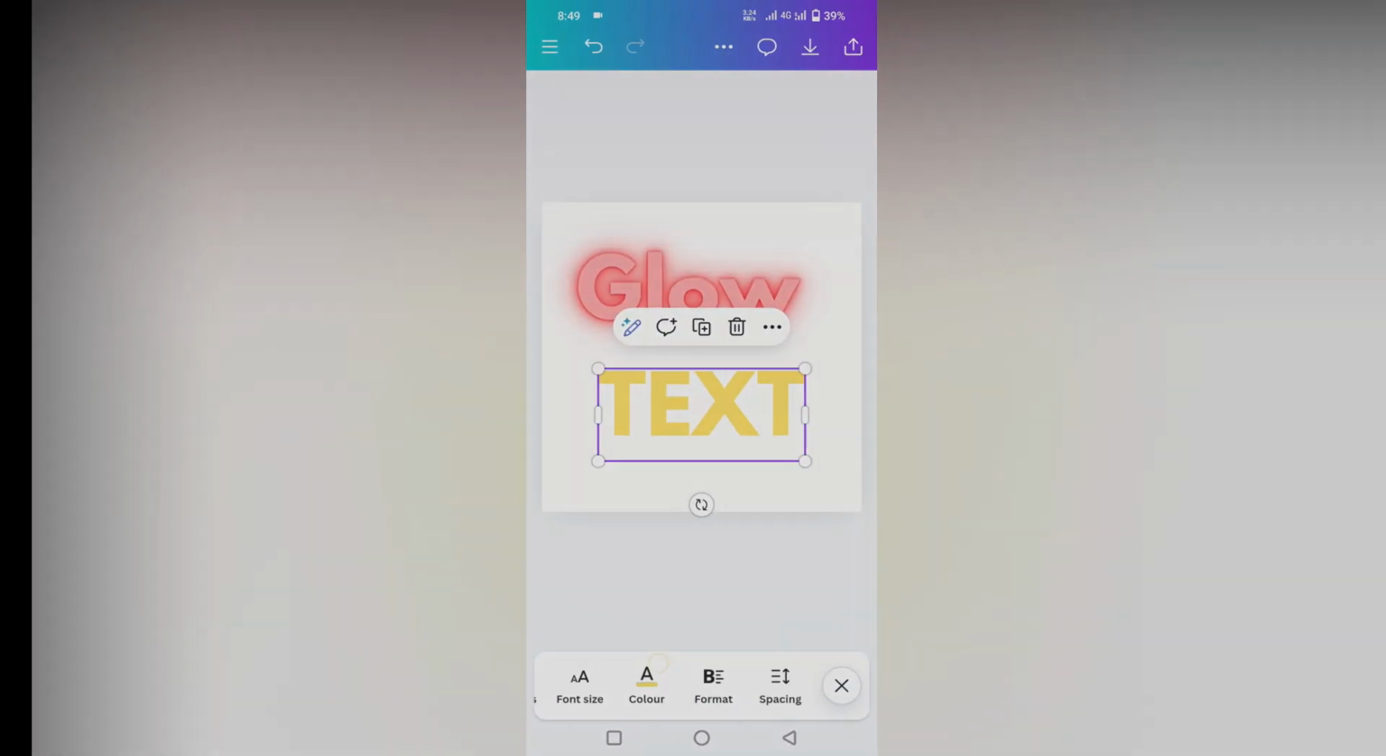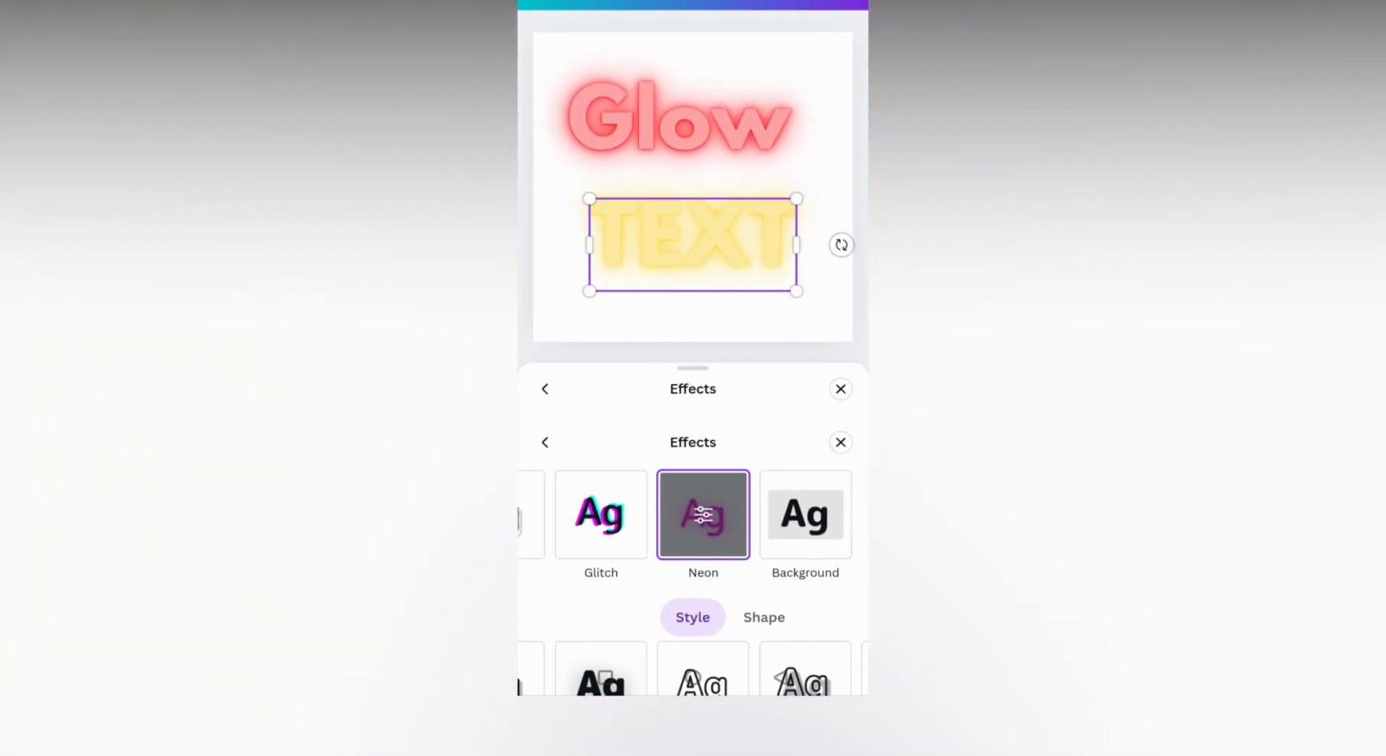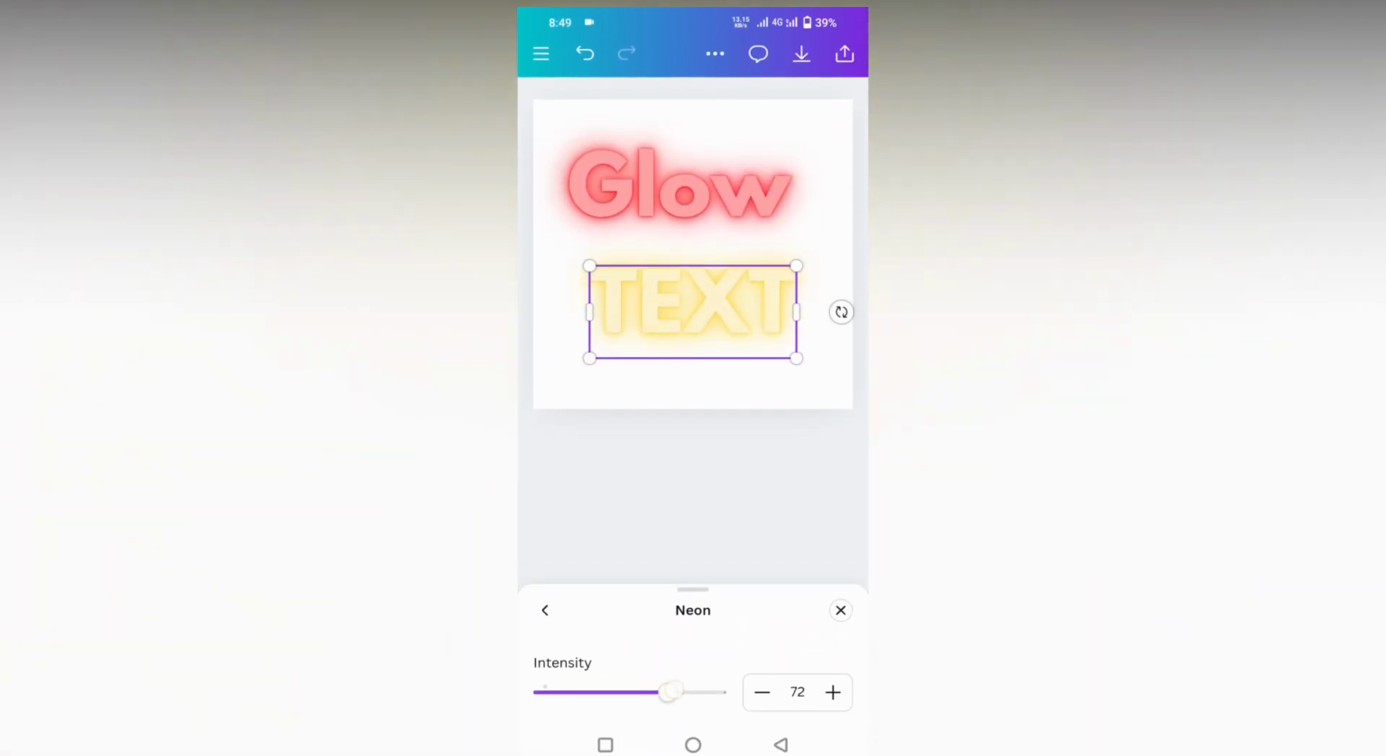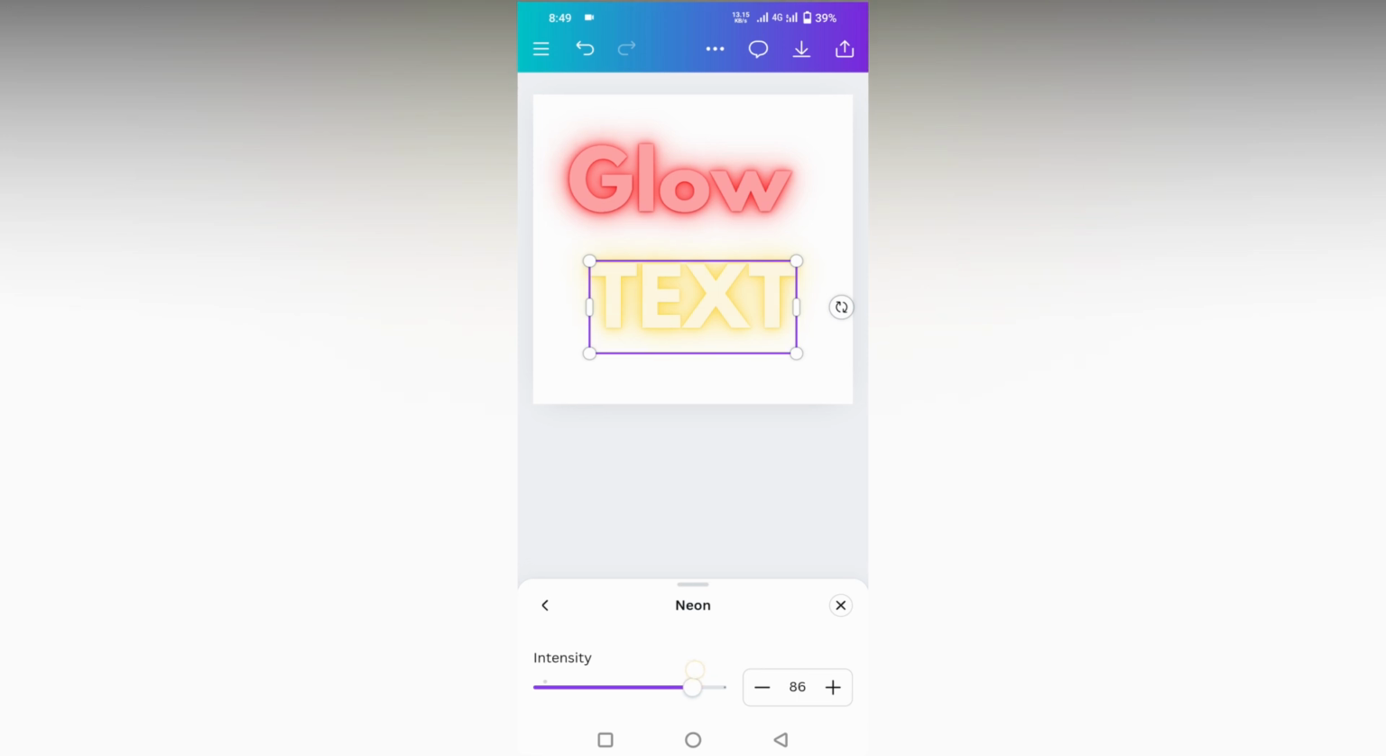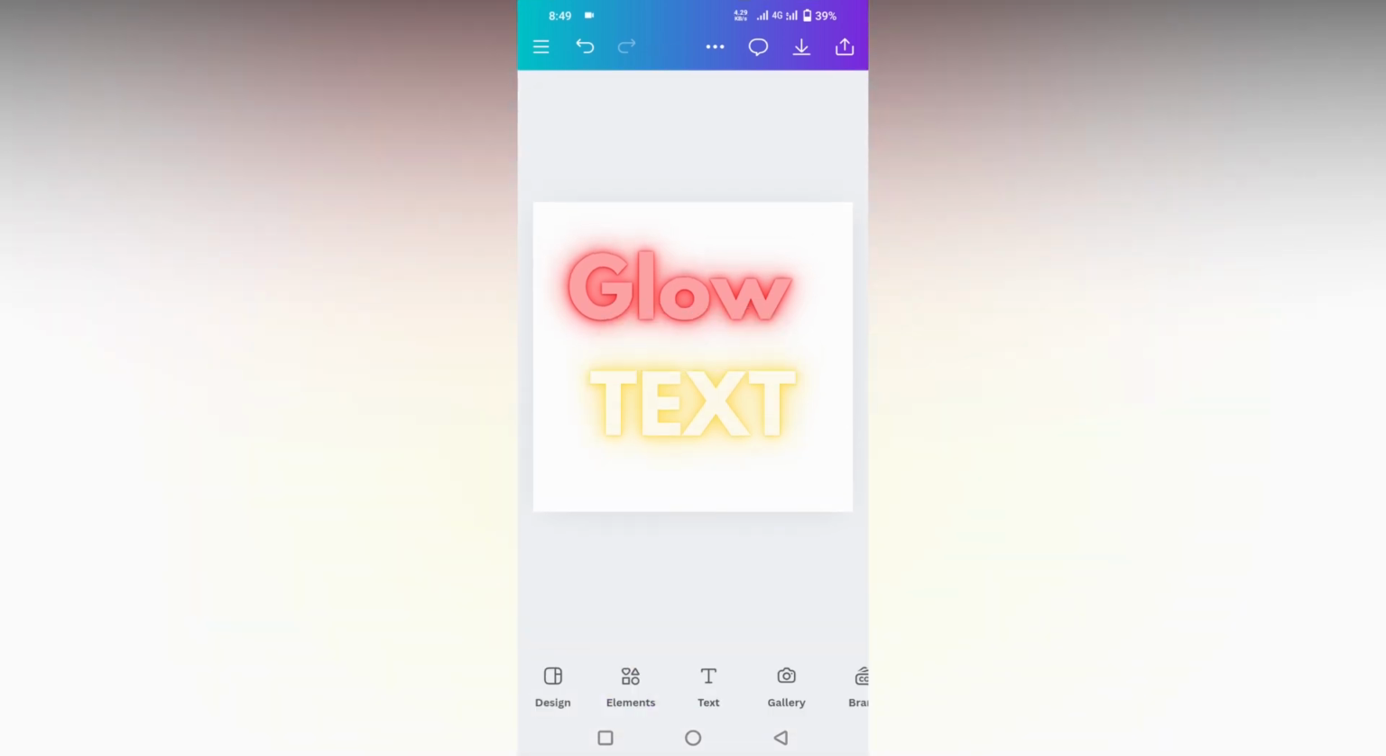So just click on this, go to the effect option, just swipe here and click on neon and click on the setting option. Just increase the intensity like this, up to 85% like that. Now you can get this glow text effect on your Canva mobile. You can just save it.